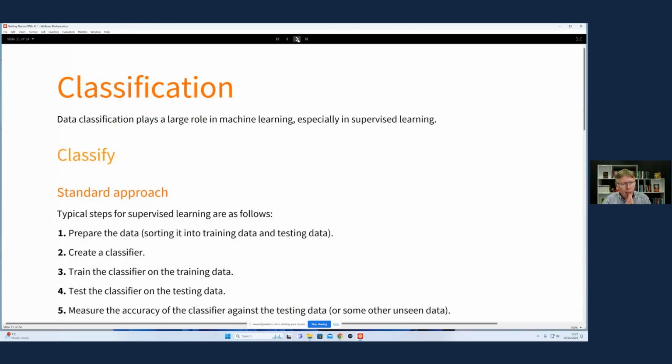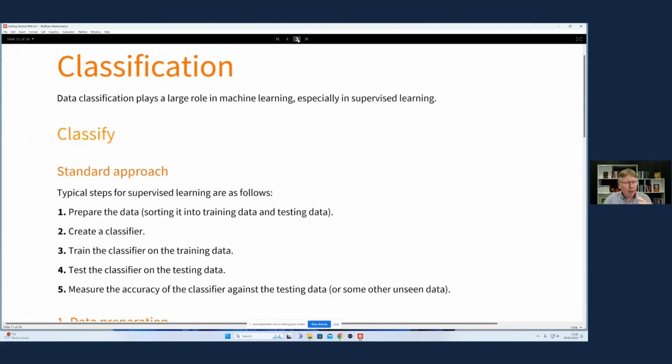Right. Let's go through the whole process now. What we need to do in order to do a typical machine learning process from beginning to end, and we're going to do classification here on those images, is first of all, we have to prepare the data.